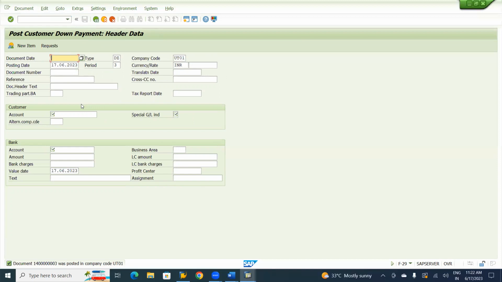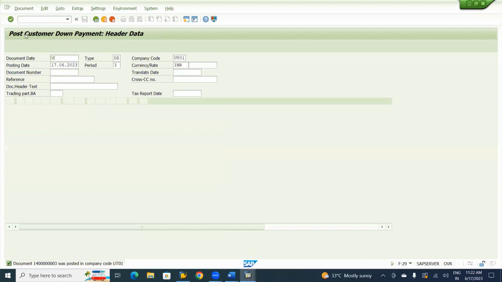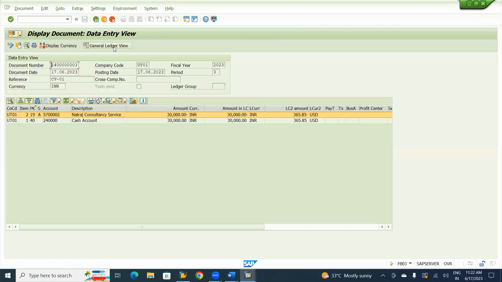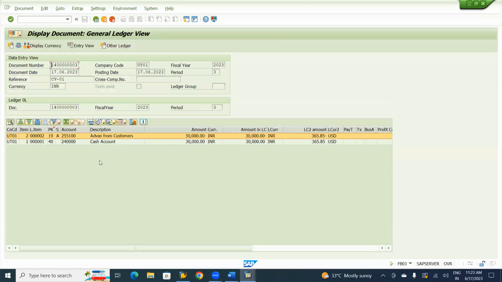Okay. So now go to document, display, general ledger view. So here you can see special GL indicator A. Okay. So cash account debited 40 and special GL indicator credited 19. 29 special GL is nothing but debit and 19 special GL indicator is nothing but a credit. So advance from customer. Understood? 30,000.